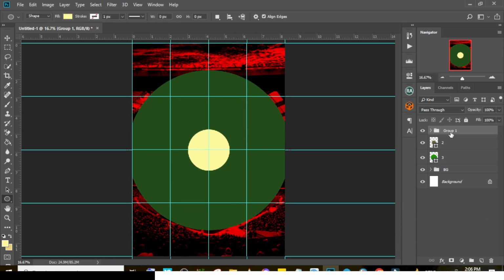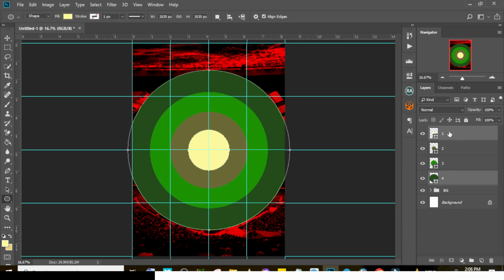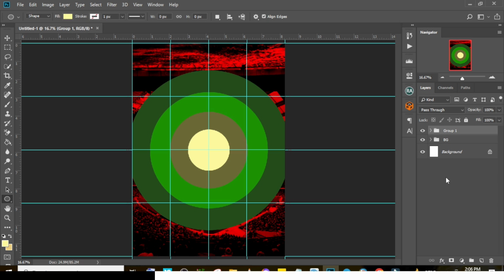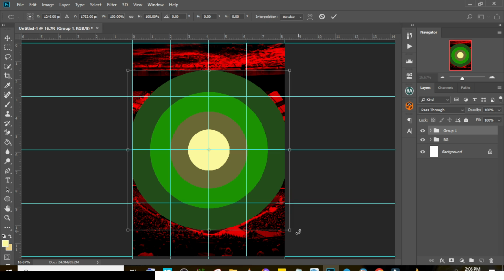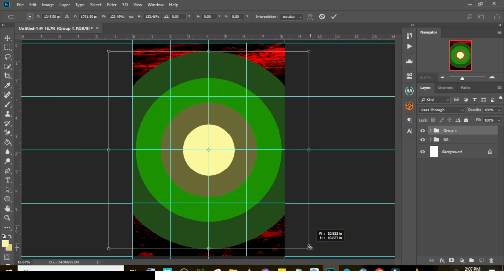Let's put it all in a group. Ctrl T. Alright, so because I want to enlarge the whole thing.